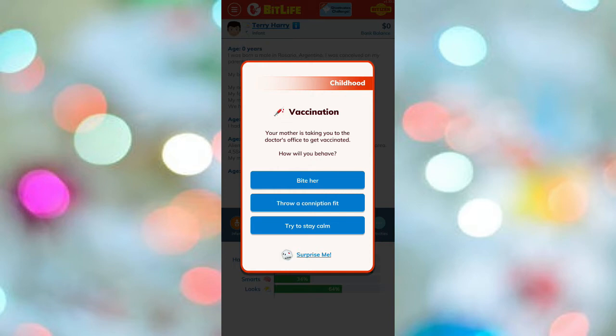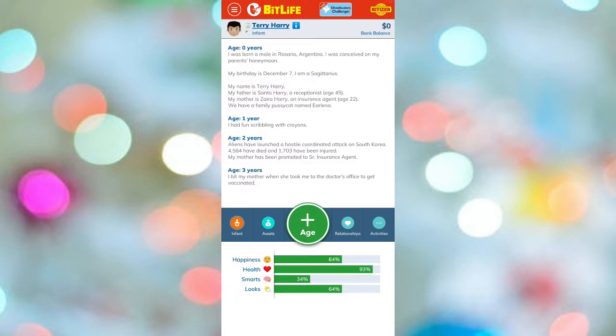Vaccination. Your mother is taking you to the doctor's office to get vaccinated. How will you behave? Surprise me. Oh, we are going to bite her. Yes, Terry does not want to get vaccinated.